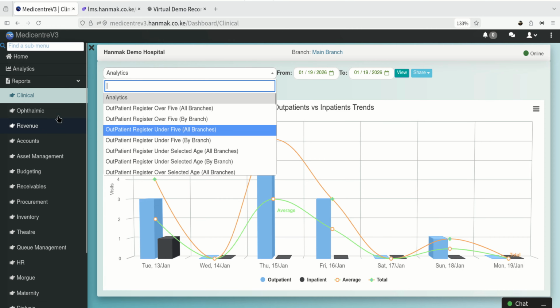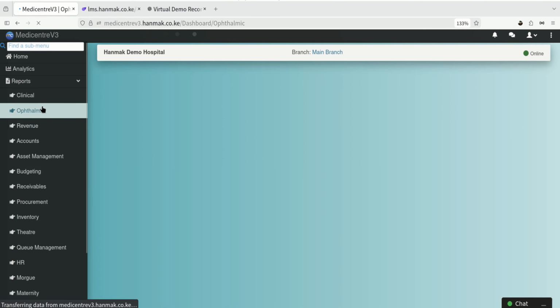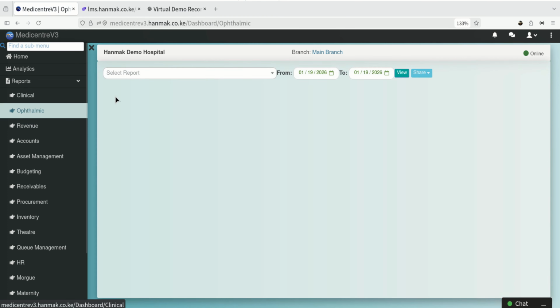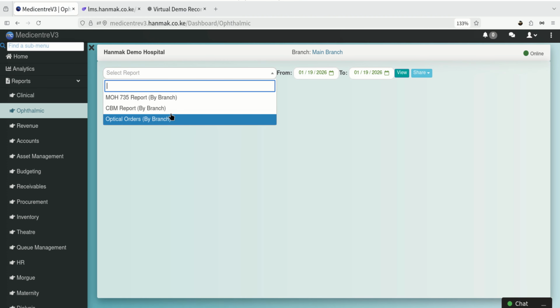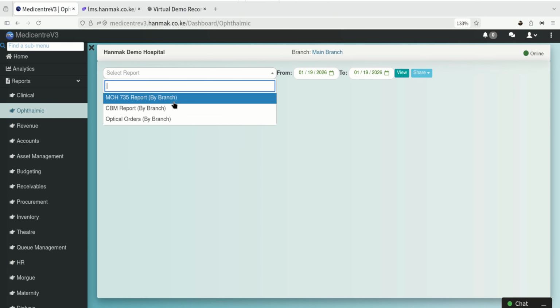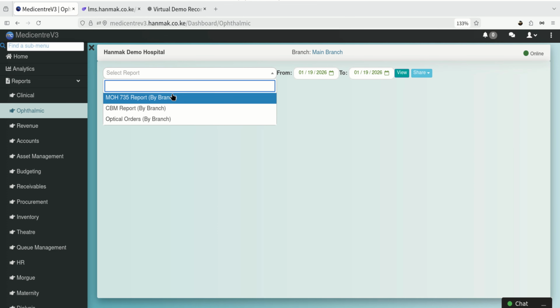Next, we have the ophthalmic reports. So these are specialized reports for eye clinics, tracking procedures, diagnostics, refraction results, and patient outcomes. So they will help facilities to monitor efficiency and identify areas that need improvements.